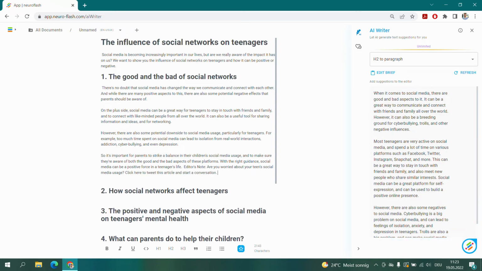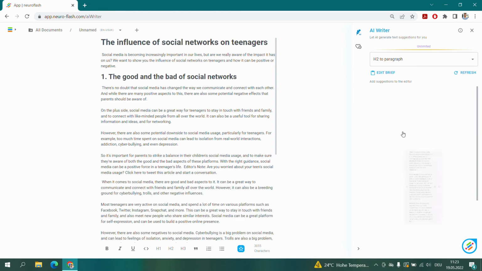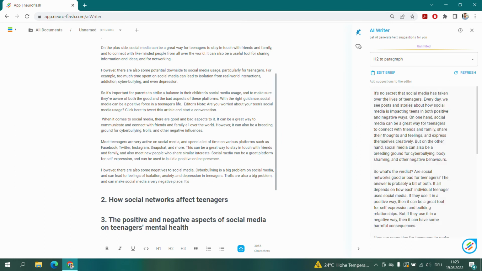In addition, I can of course combine different suggestions just as before and also press refresh if I want to receive further suggestions. This is how I build my blog post piece by piece in a modular format.